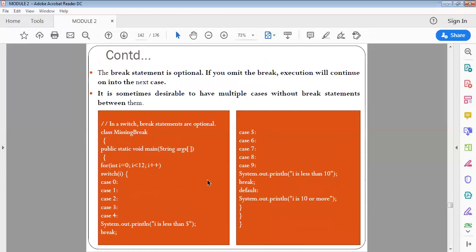So the break statement. The use of the break statement is optional. If you omit it, the execution will continue on to the next cases.